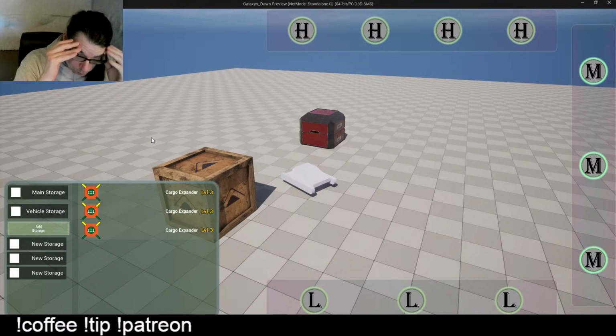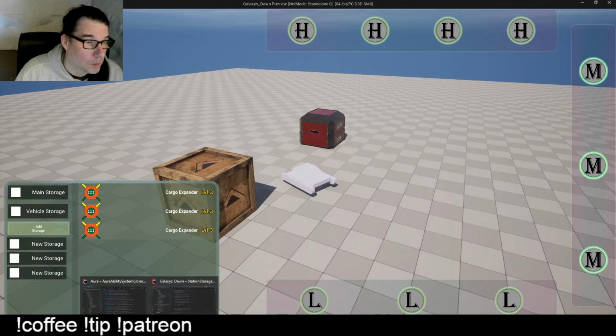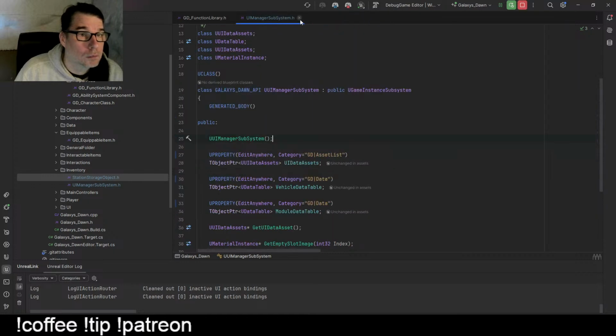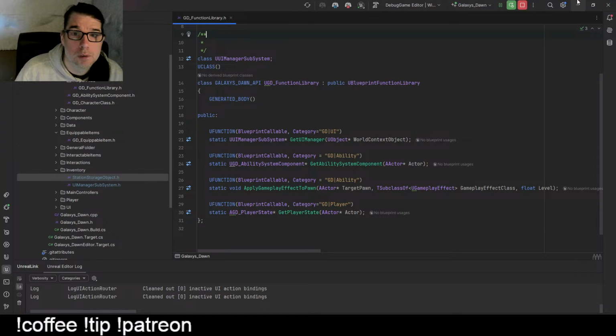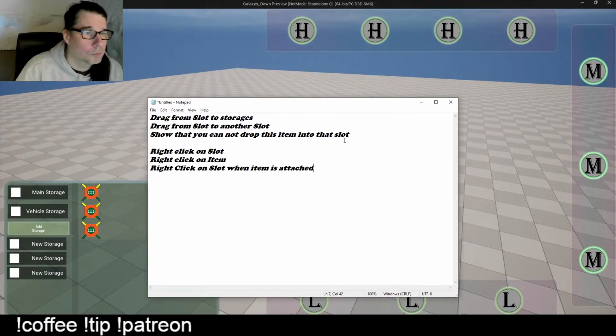All right, so what I've been doing here, I've spent a couple of days yesterday and basically reworked a shit ton of code, just to make it a little bit more streamlined. So what are we gonna do today? Well, I'm gonna do a lot more UI stuff. So first of all, we want to drag from slot to storage.